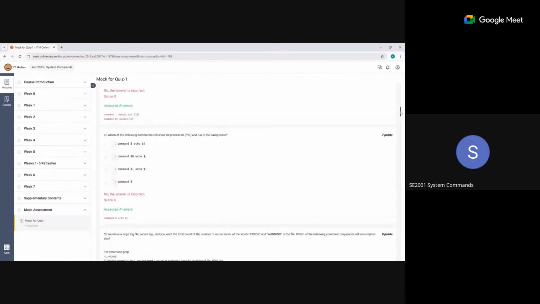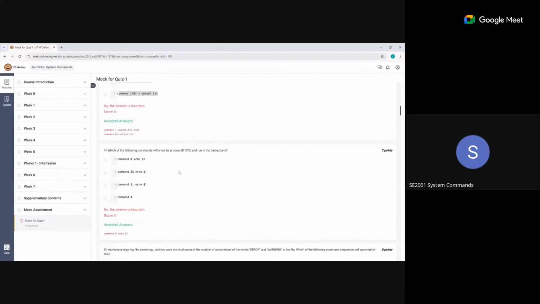Okay, all right. So it says which of the following commands will show its process ID and run in the background. I think this one's easy, right? For the process ID, you have to use the exclamation variable, and since we are going to run it in the background, you have to use this. What do you call it? This one. And it's the first one, sir, right? Oh, okay. In this case, it's terminated there. Okay, yeah. So the first one, because we have to run it, and then we have to echo the process ID there.